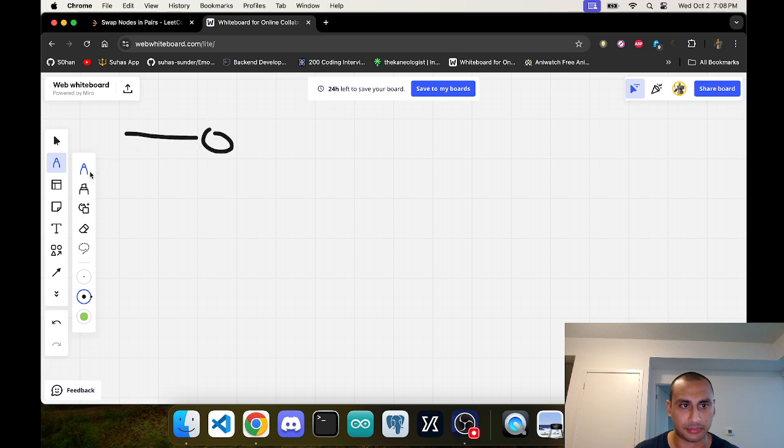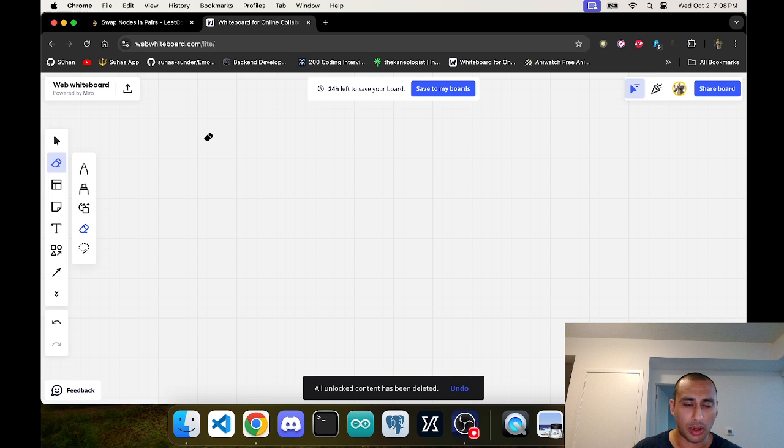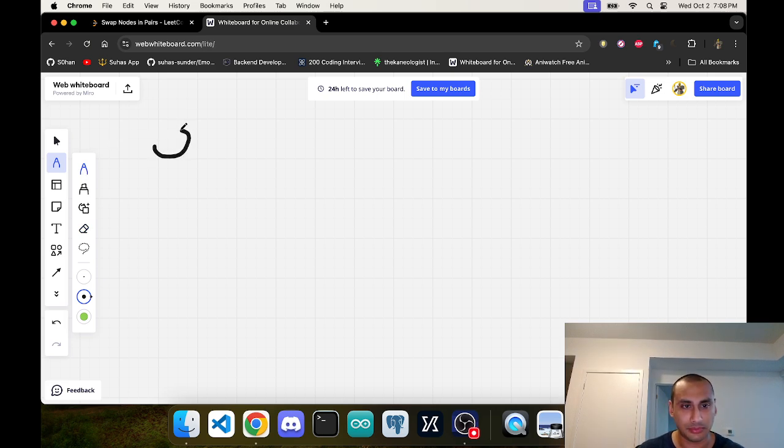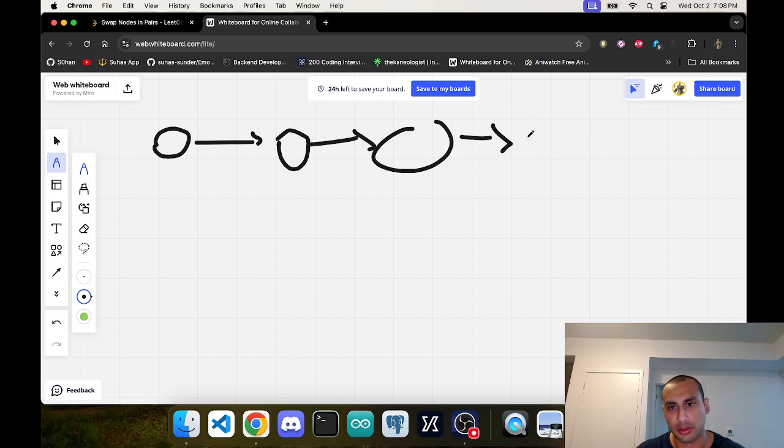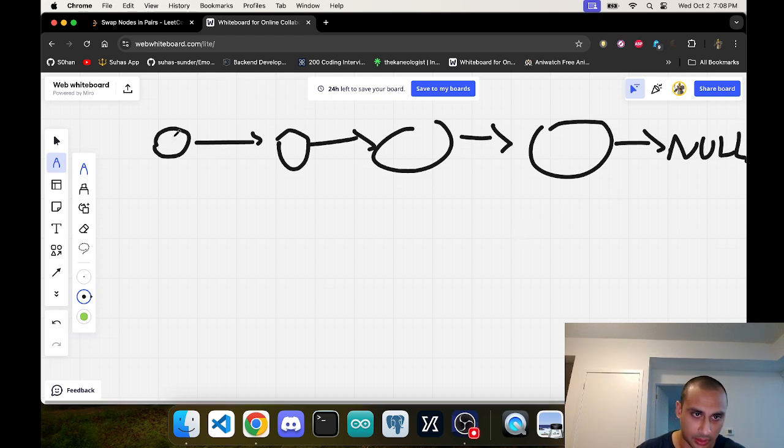Okay, so this is the node. So linked list, node, link, node, link, node, null. Let's say this is 4 nodes and it goes to the end. This is 1, 2, 3, 4. So basically I want to swap every other node.